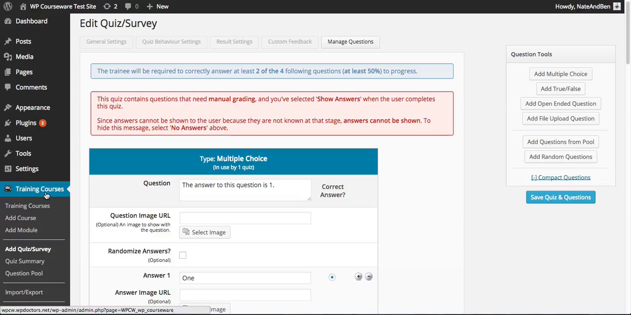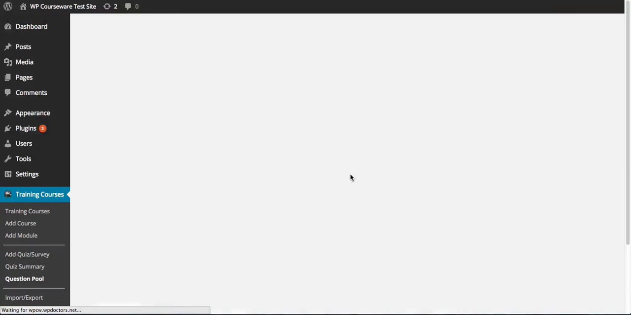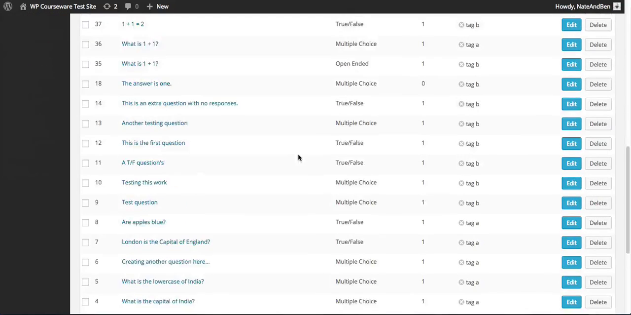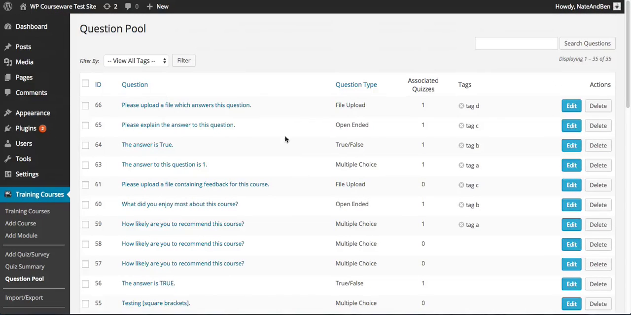If we go over to the Training Courses tab and go down to Question Pool on the left-hand side of our WordPress admin screen, we can click on that, and you'll see that now every question that we've created within any WP Courseware quiz is saved here. First, we can filter by tags. So if we needed to only view questions associated with a certain tag, we can do that. We can search our quiz questions if we need to find something with a specific term. We can do that there.